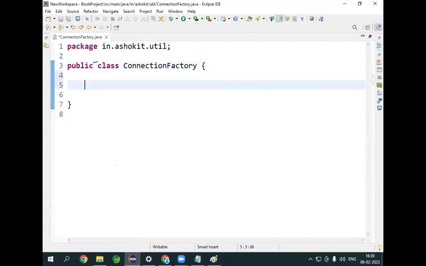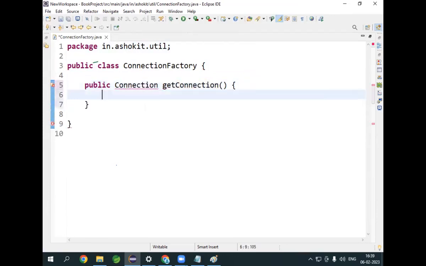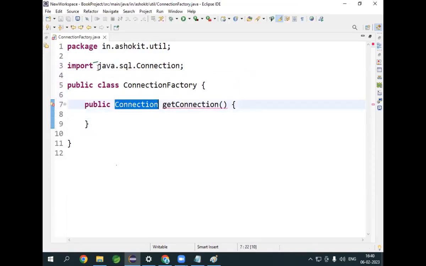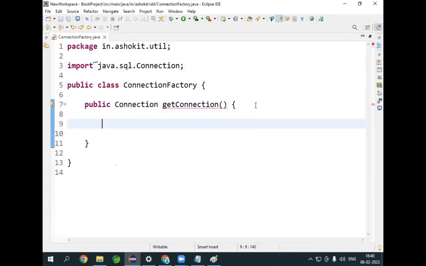Now I want to create a connection by using connection factory. Hikari connection pool I want to use here. So for that, I'm going to write one method, public DataSource, or directly we can give Connection also. Public Connection. I'm writing a method called getConnection. Import the package. Connection is an interface available in java.sql package. I have created a method. What is the logic we need to write inside this method?